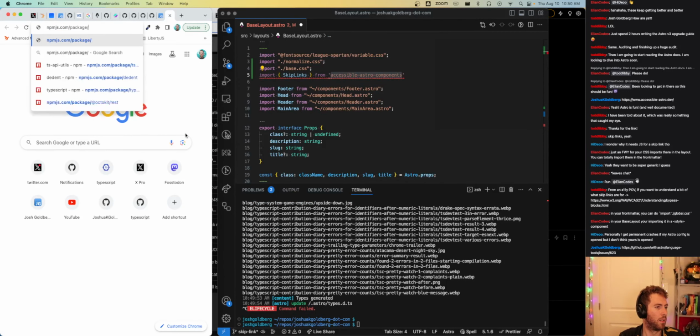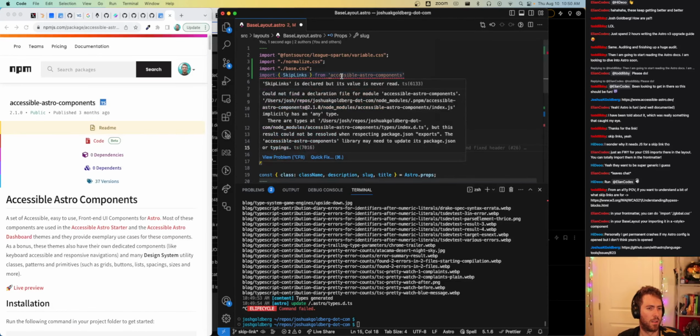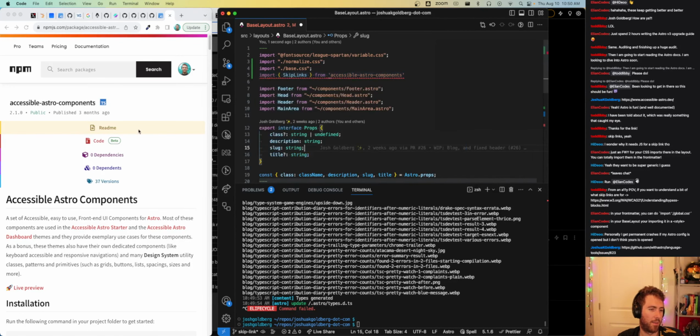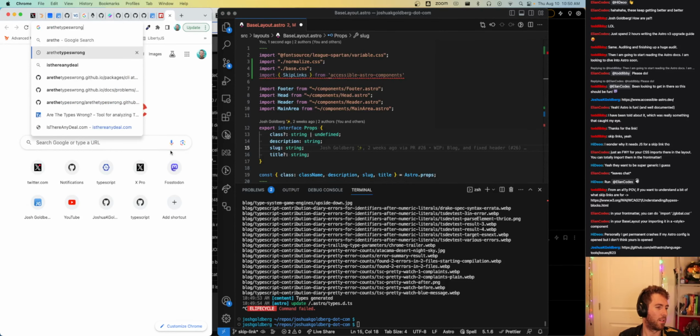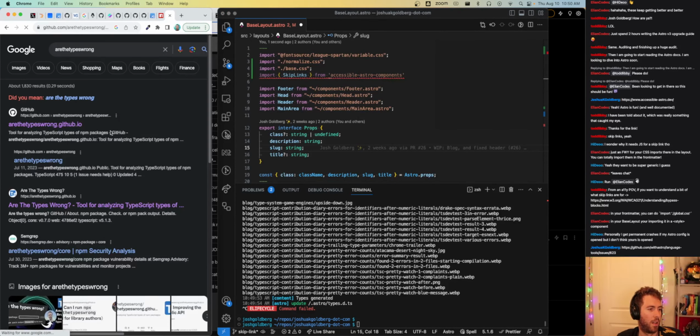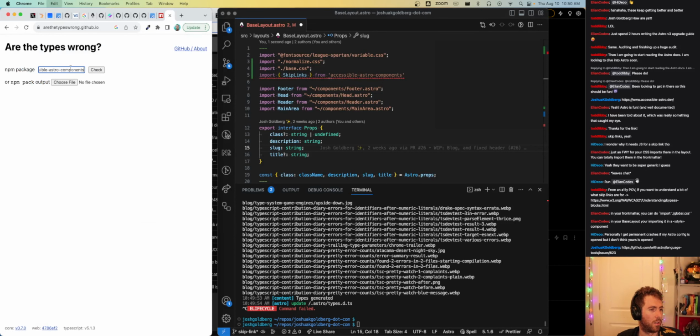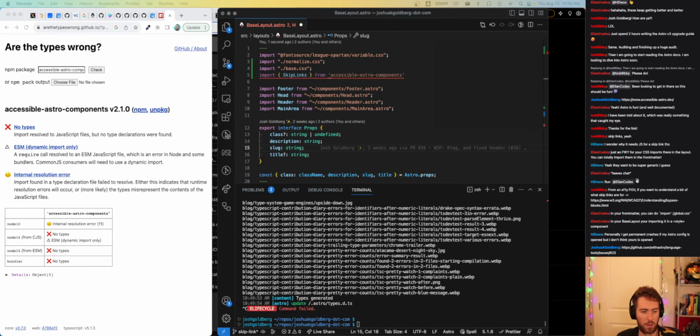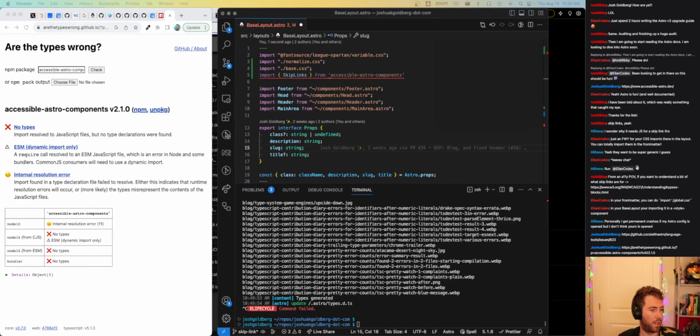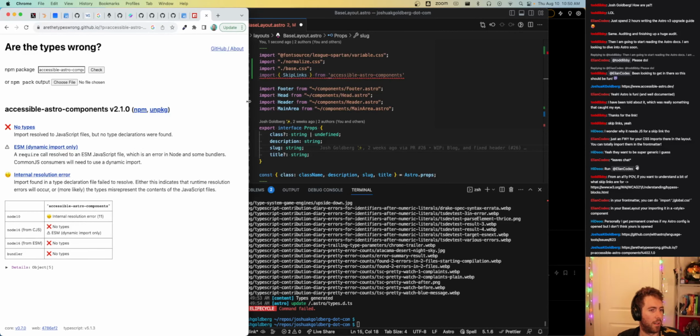TypeScript's mad because it could not find a declaration file. Ooh. But this result could not be resolved when respecting package.json exports. The accessible Astro components package may need to update its package. Okay. Are the Types Wrong is a great little tool on the internet that lets you visualize whether something's types are wrong. And there you go. So it looks like accessible Astro components has some issues with its typings. Isn't that fun?